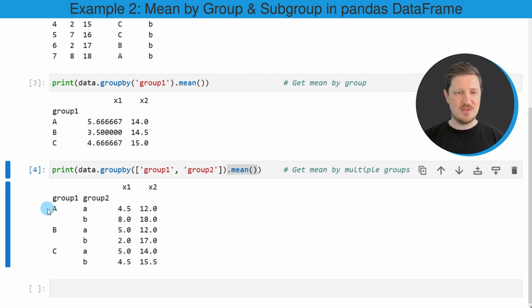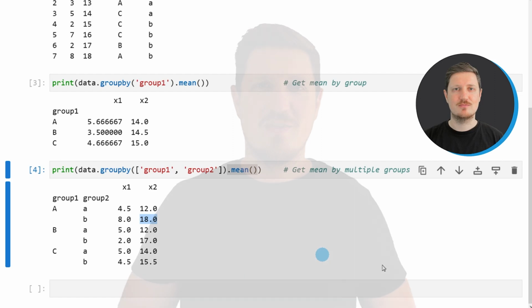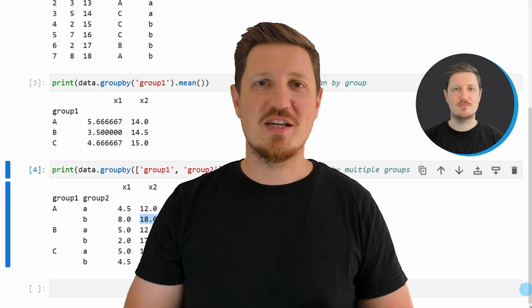As you can see, this time we have grouped our data based on 2 columns. And then we have calculated the mean value for each of these subgroups for all the numeric columns, so in this case, the columns X1 and X2. So for instance, the mean value of the column X2 for the subgroup AA is 12.0, and for the subgroup AB is 18.0. That's all I wanted to explain in this video.